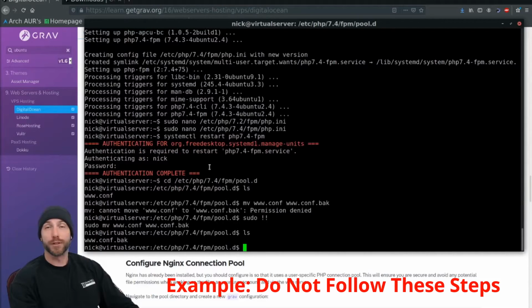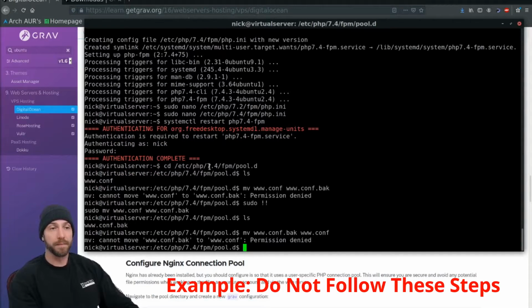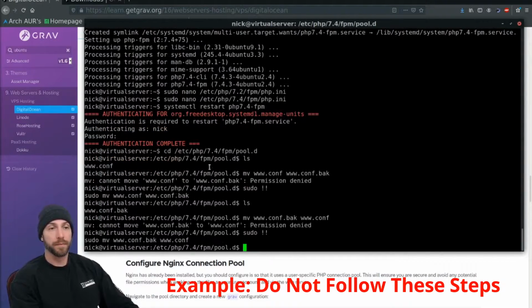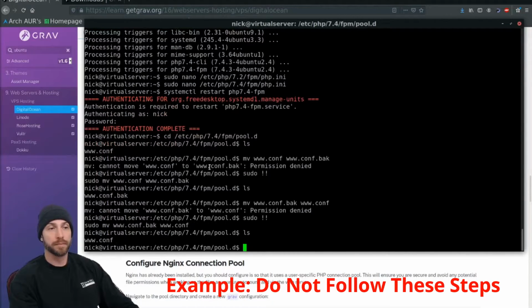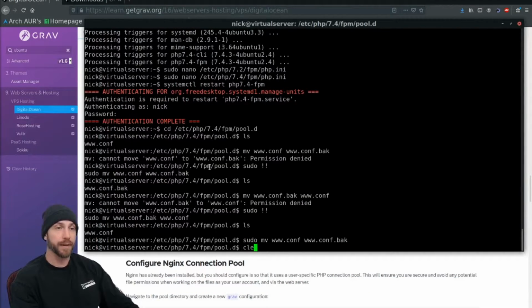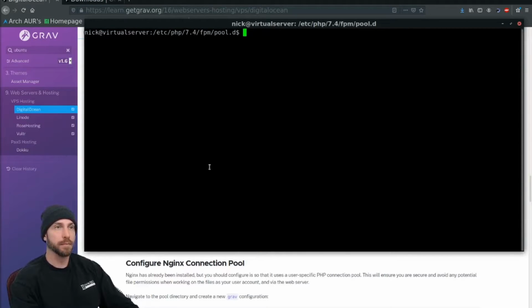Now if we ever want to revert that, we can move to that, and we can see that it is right back to where it was before. Now I'm just going to clear the screen by typing in clear. And I'm going to create a new document by sudo nano and call it grav.conf.